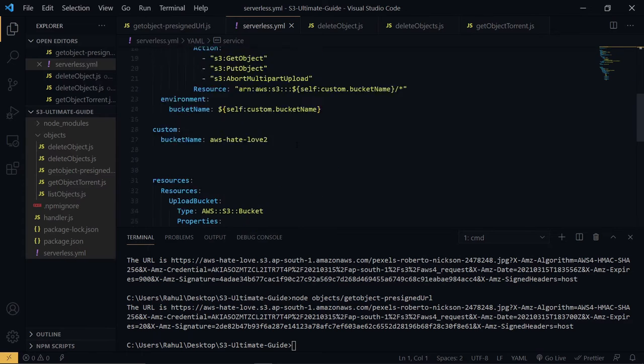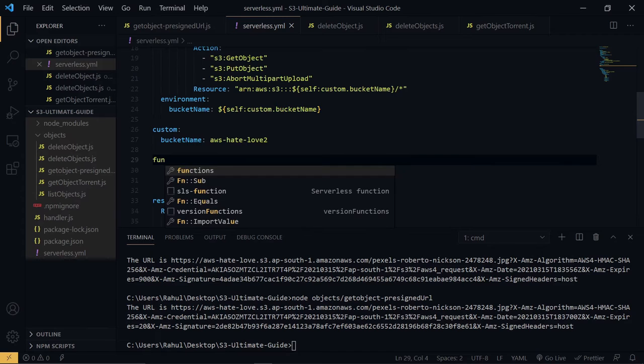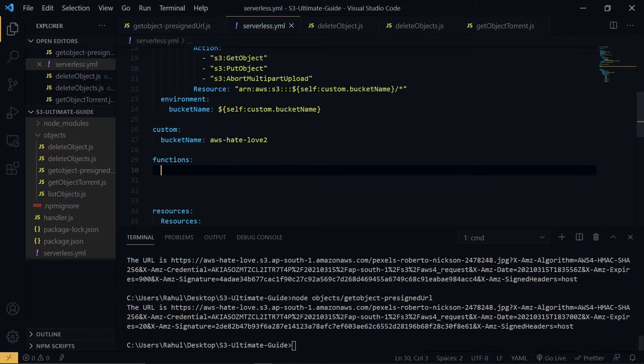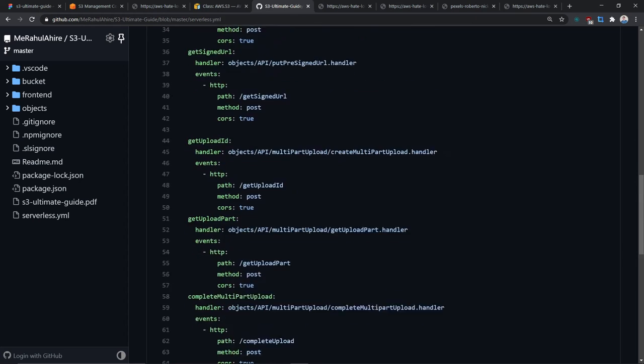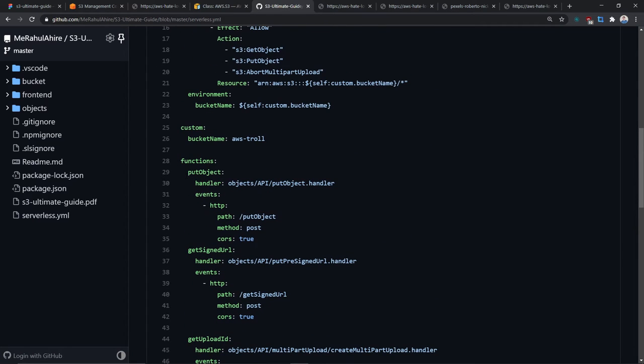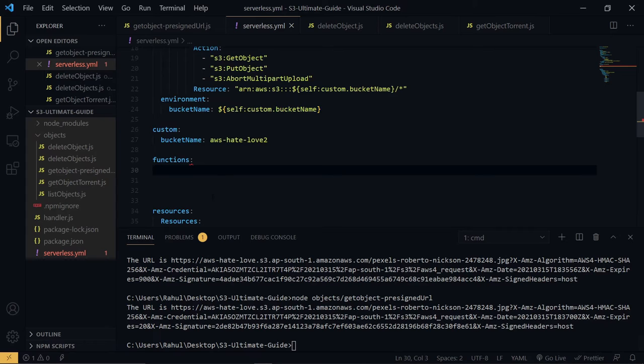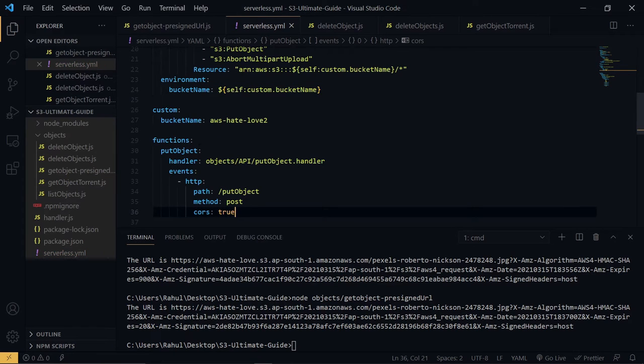Hopefully we are right. And then we need to take some functions. Let's say we need to define a function over here, so let's say putObject. If you copy over here, control C, and control V, we will just take this object as I've previously explained. We will specify CORS true, otherwise it won't work as we are on localhost.